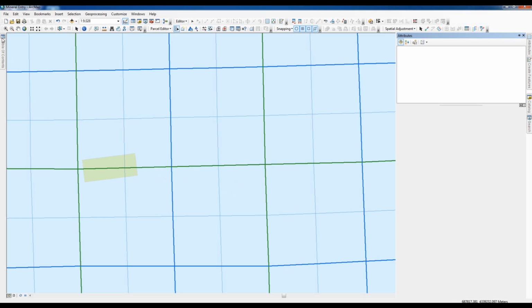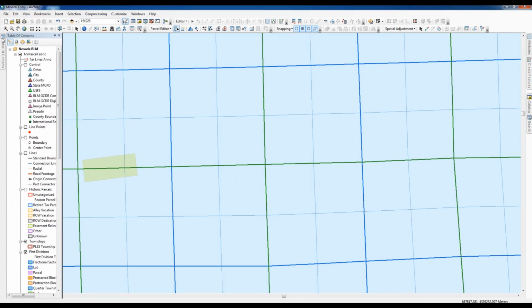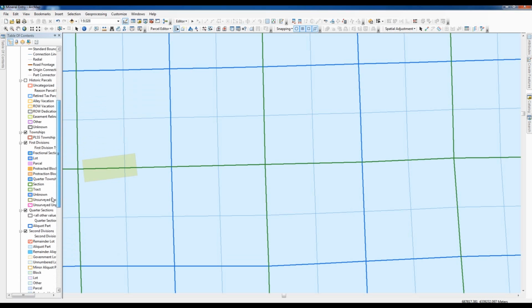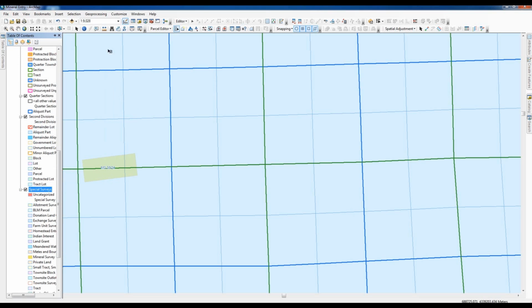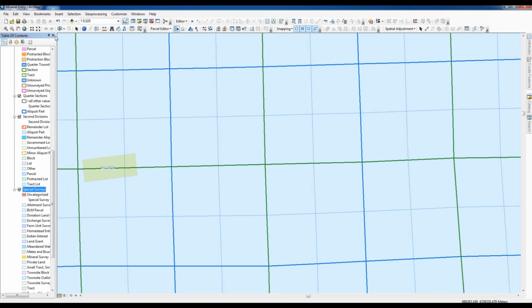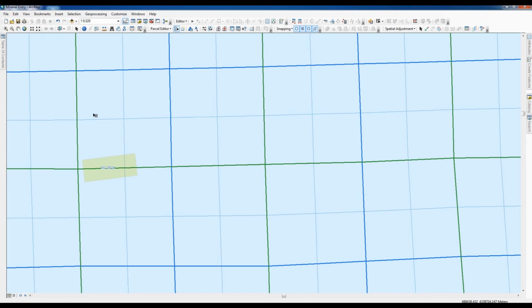Now, the label's not showing up, so we can go over to our table of contents, go to special surveys, right click on special surveys, brings this window up, and then click labels on. Now your label shows up, MS3524. Now we're ready to create our next adjoining mineral claim.